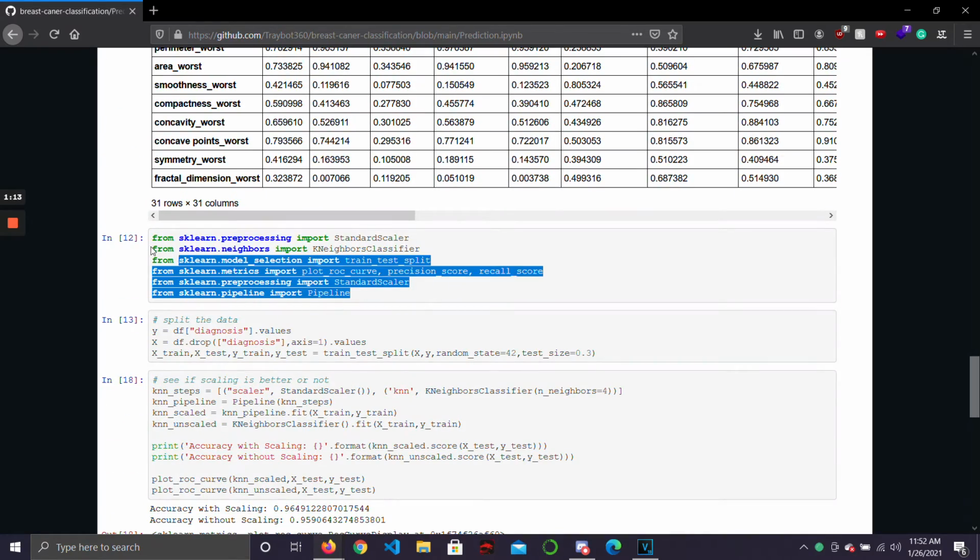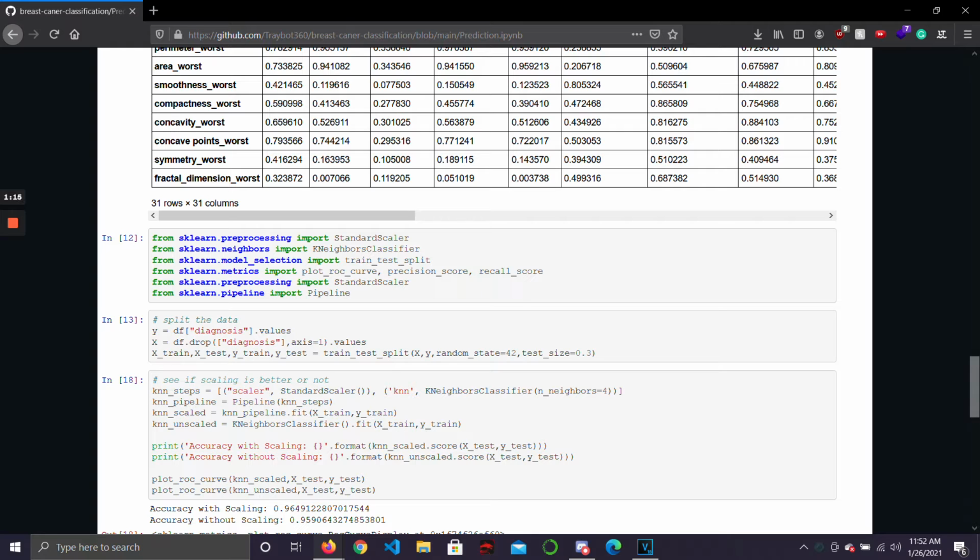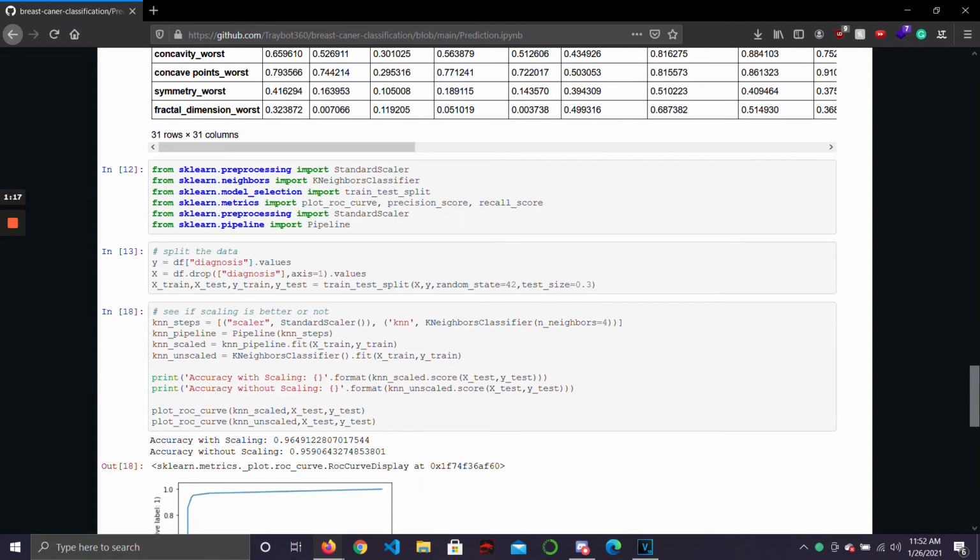So now we get into building the actual model and the pipeline for the model. So we get the X and Y. The Y is the value of the diagnosis field because that's what we want to predict. And then X is everything else. So that's called our features. X is our features and Y is our labels.